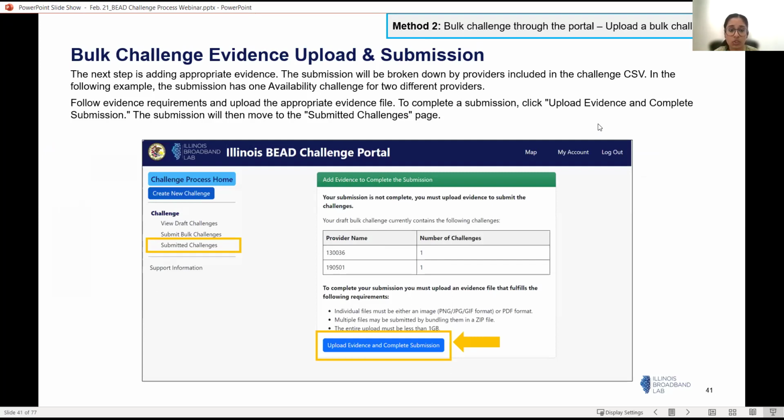The next step is uploading the evidence. As Devon mentioned, the bulk challenge submission is going to be bifurcated based on the providers included as part of your challenge. In the example below, we have 2 challenges for 2 different providers. It shows the provider ID and the number of challenges associated with that specific provider.